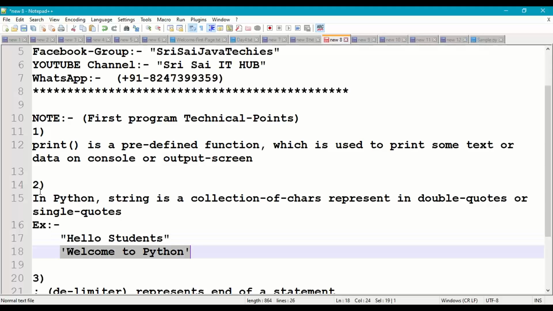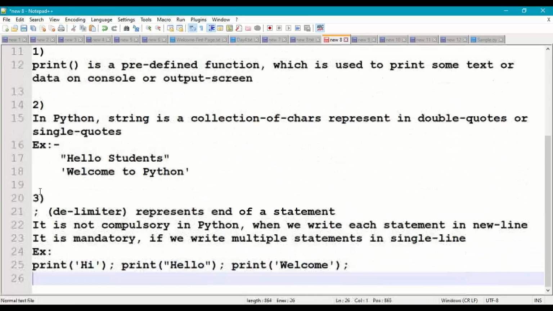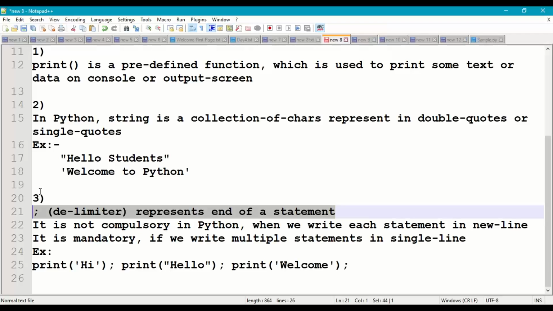We can also write it in single quotes, welcome to Python. So both are going to work for us in Python. Okay, and the third technical point goes like this. Semicolon, technically it is known as delimiter. So delimiter represents end of a statement in Python.